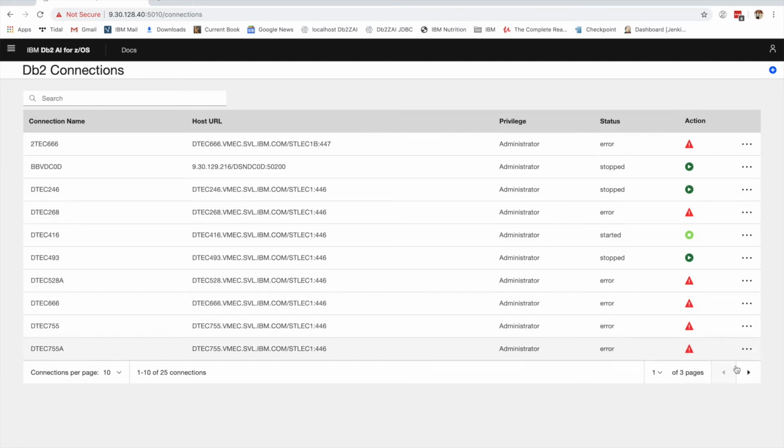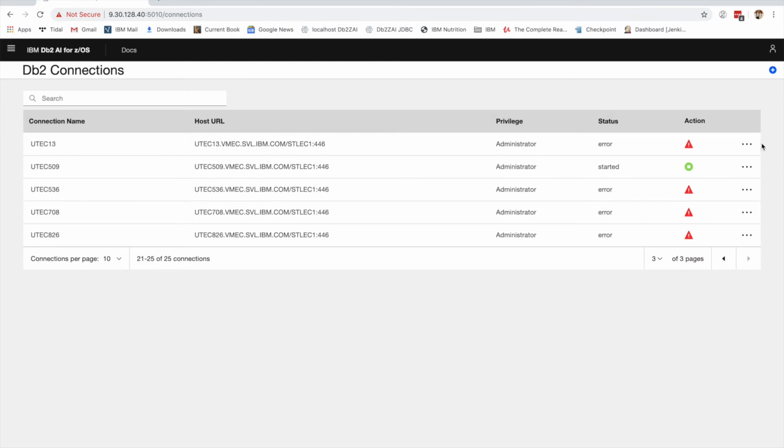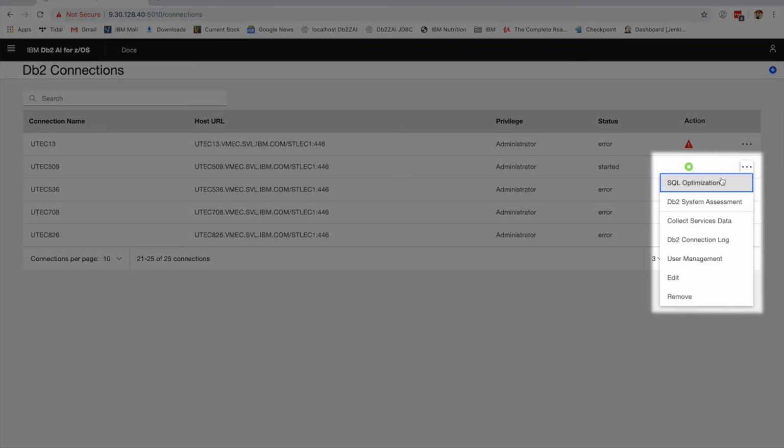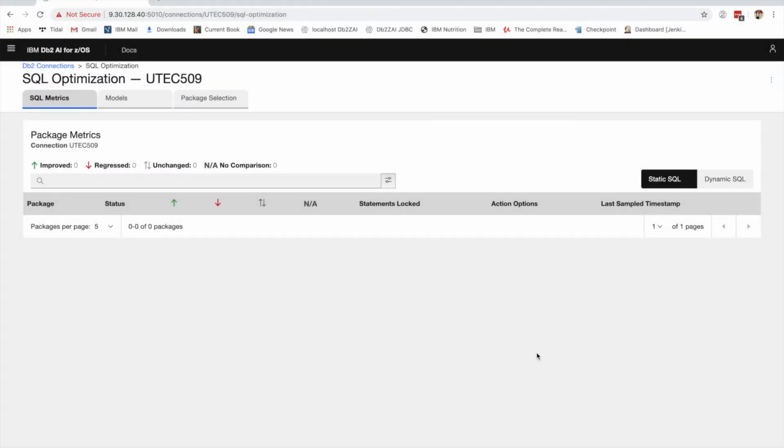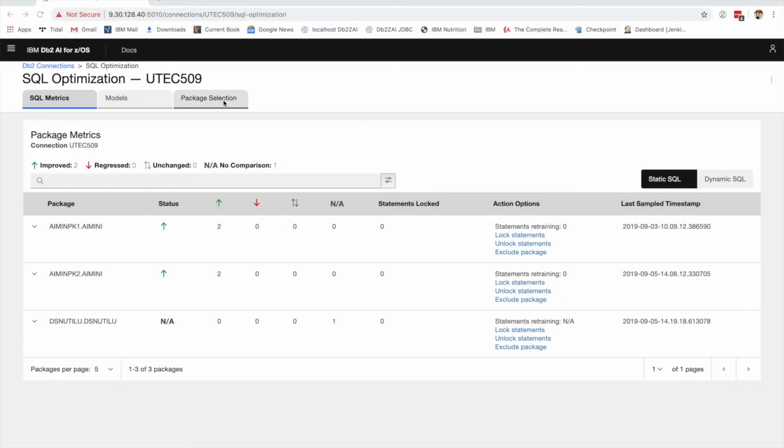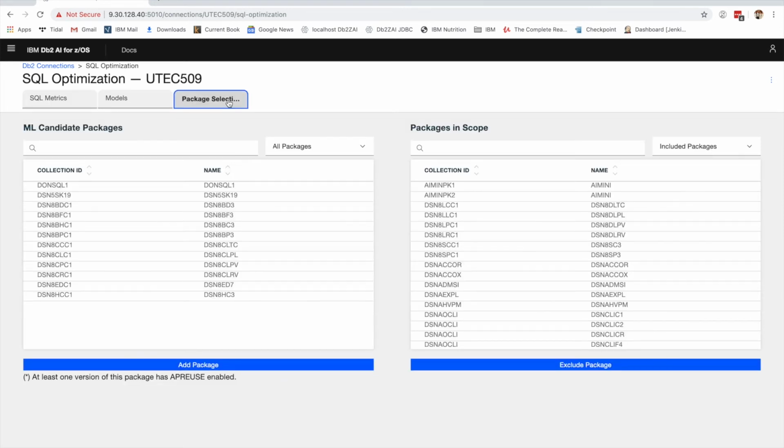To view the SQL performance dashboard from the Connections page, click on the drop-down and select SQL Optimization. Let's start off with the Package Selection screen. Here, users can add available packages, compiled SQL corresponding to a user's application program, which will tell Db2 AI which programs to monitor and optimize.